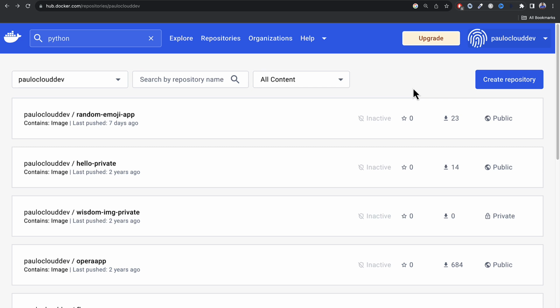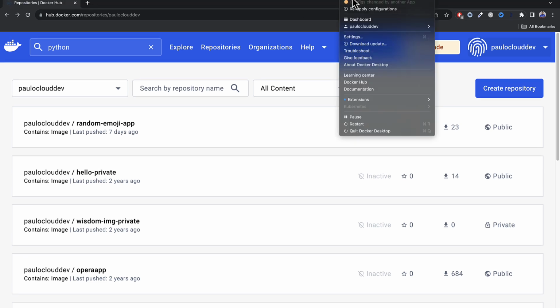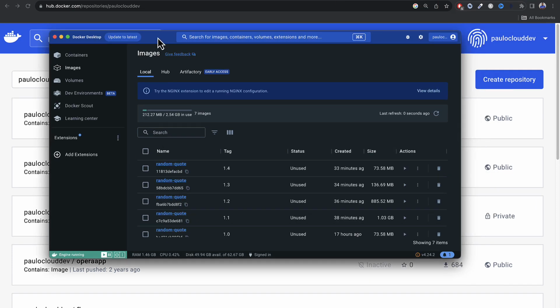And the other thing you would want to do, of course, is to open, in this case, your dashboard for the Docker application, and actually go ahead and log in. So you can see that I am logged in. You want to log in once you have an account so that everything is synced up with your Docker Desktop. So just something to keep in mind.